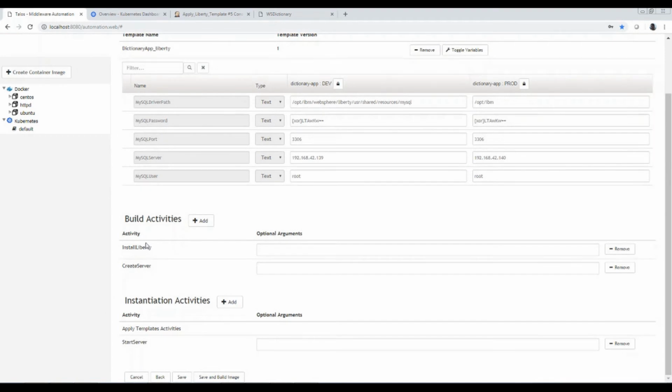Now we have here 2 sets of activities. One of them is what we call build activities, and those are activities that will be run when I'm building my container image. Basically, it picks up the base image that I selected before, in this case CentOS, and will run those activities on top of it. In this case, I will just run the install Liberty activity and the create server activity.